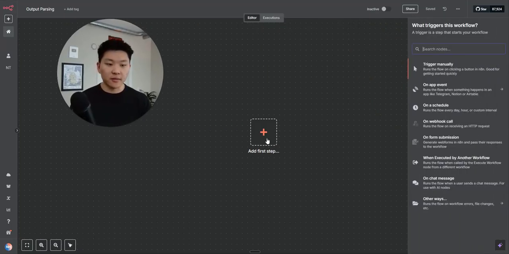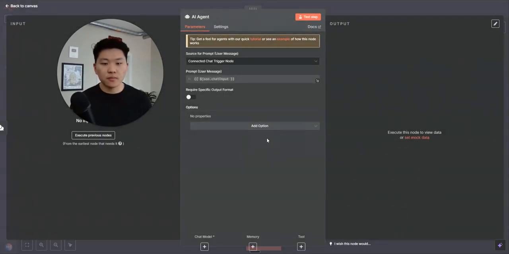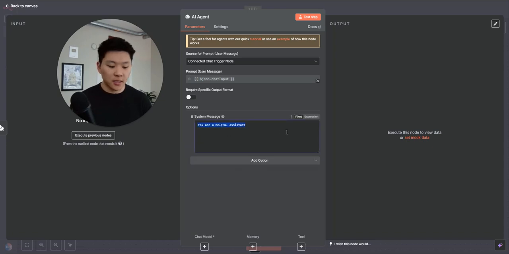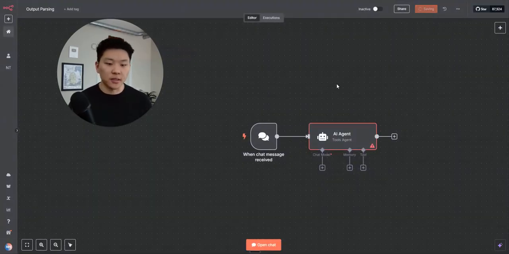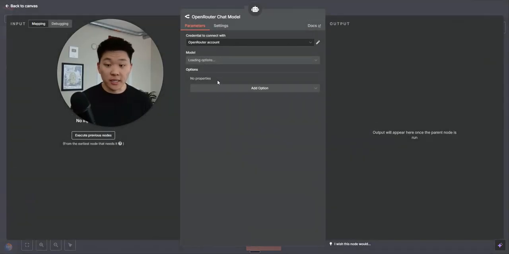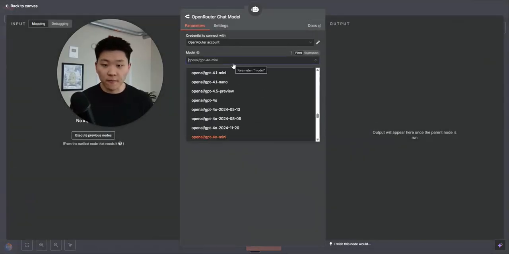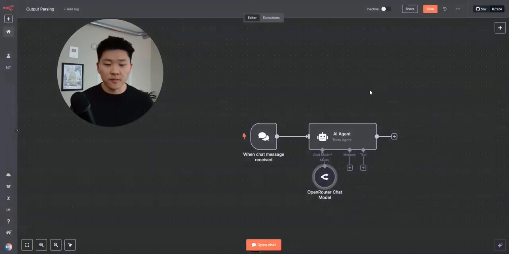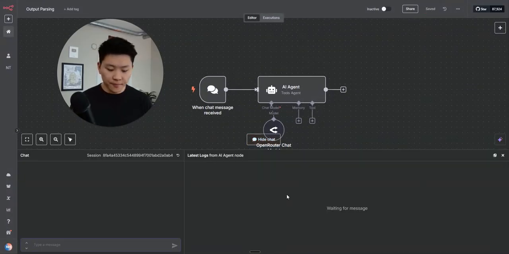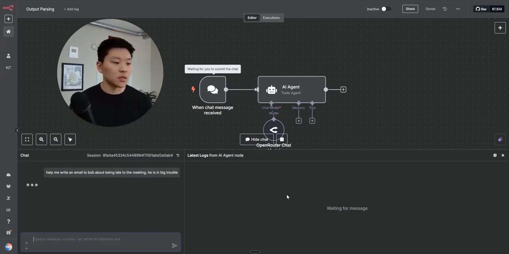So what I mean by that is let's grab an AI agent and we will chat with it with the connected chat trigger node. We'll add a system message and say, create an email and a subject. I'm just going to leave it as simple as that. That's obviously not what you'd want to do, but just to show you guys how this works, we're going to grab a 4.1 mini. That's going to be fine for now. And anyways, let's see what we do. We're going to chat. We're going to say, help me write an email to Bob about being late to the meeting. He is in big trouble. Okay, so I send that over.